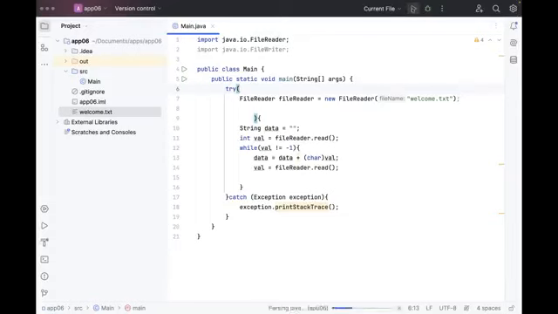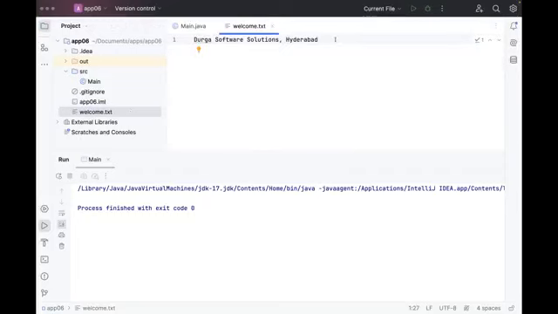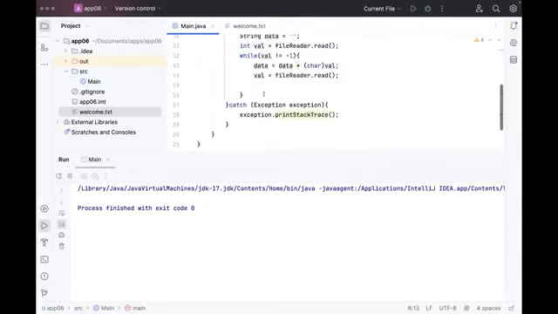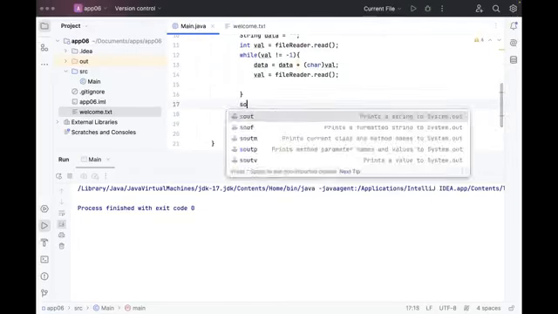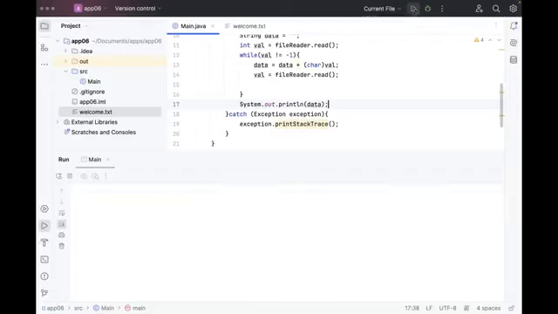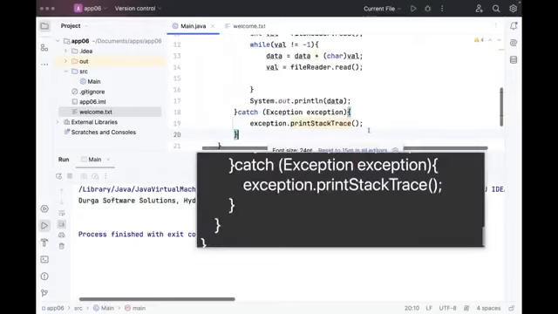Now let me execute this one. The data is not coming here, although we already provided this data. Control S is okay. I think we have not displayed the data, right? Now System.out.println of data. Control S. Now let me execute this. Now we are getting the data as is. So now this is clearly identifiable.